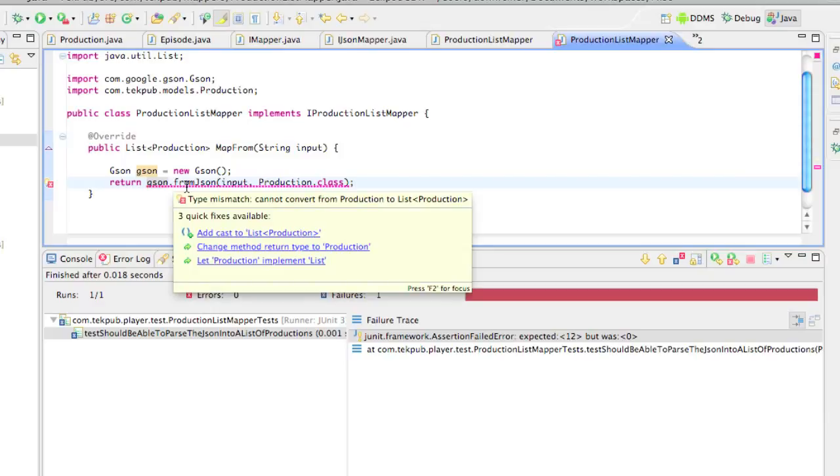Unfortunately, I need to return a list of production objects. And to return a list of production objects, we need to tell JSON that the input you're going to be working with maps to a particular type. It maps to a list of production. So I need you to parse this, and each time you parse one of these items, throw it into a list for me. And so we need to create a type definition for that. So let's go ahead and do that now.